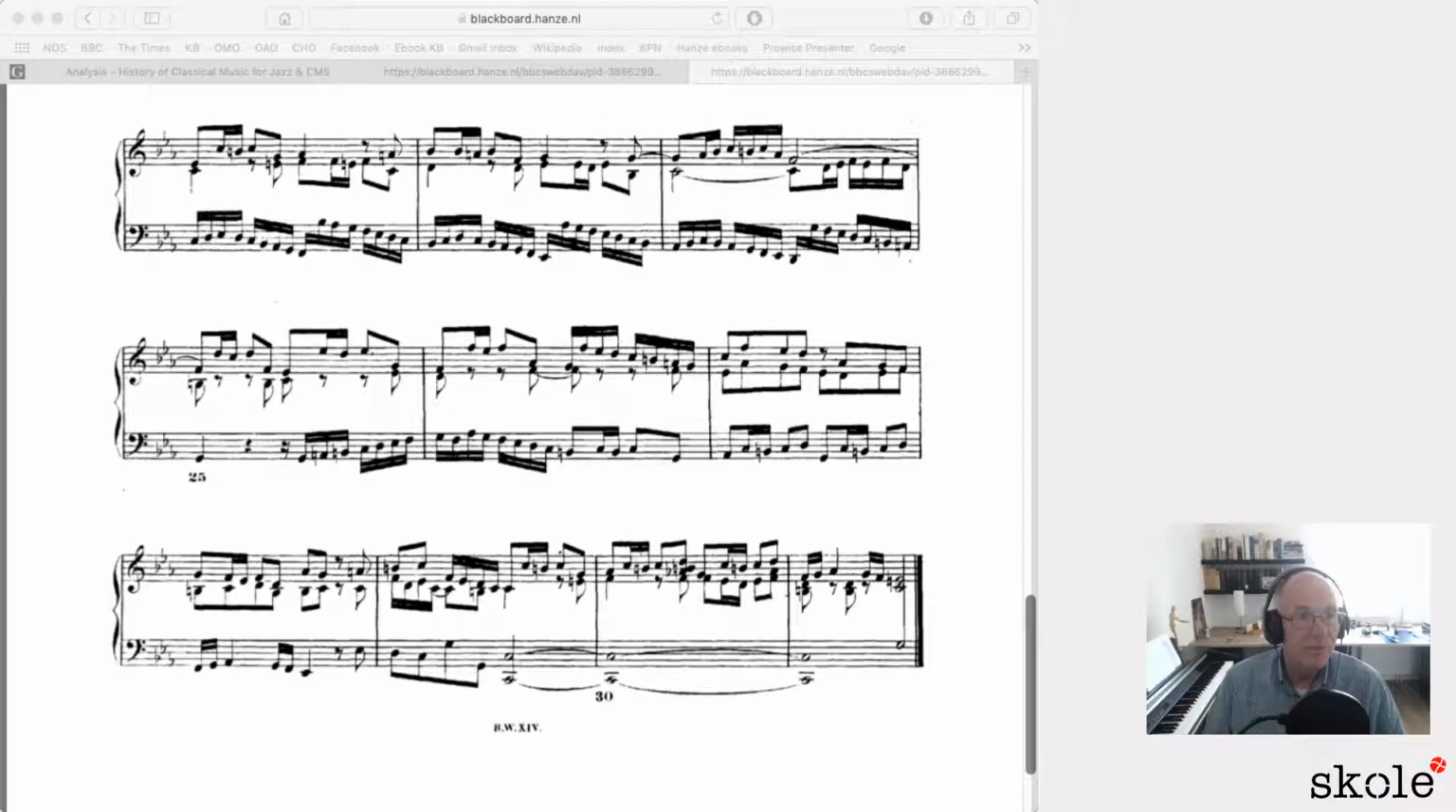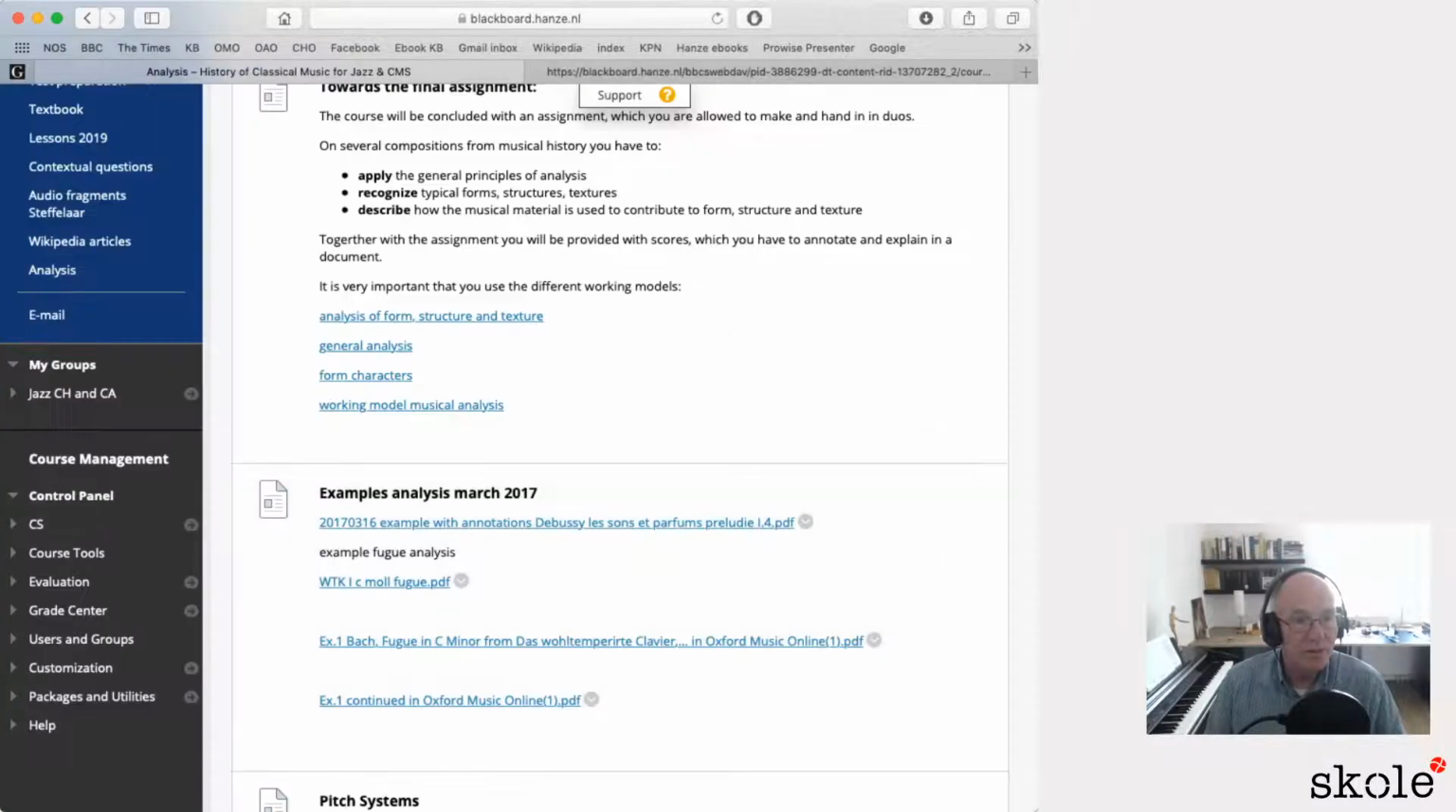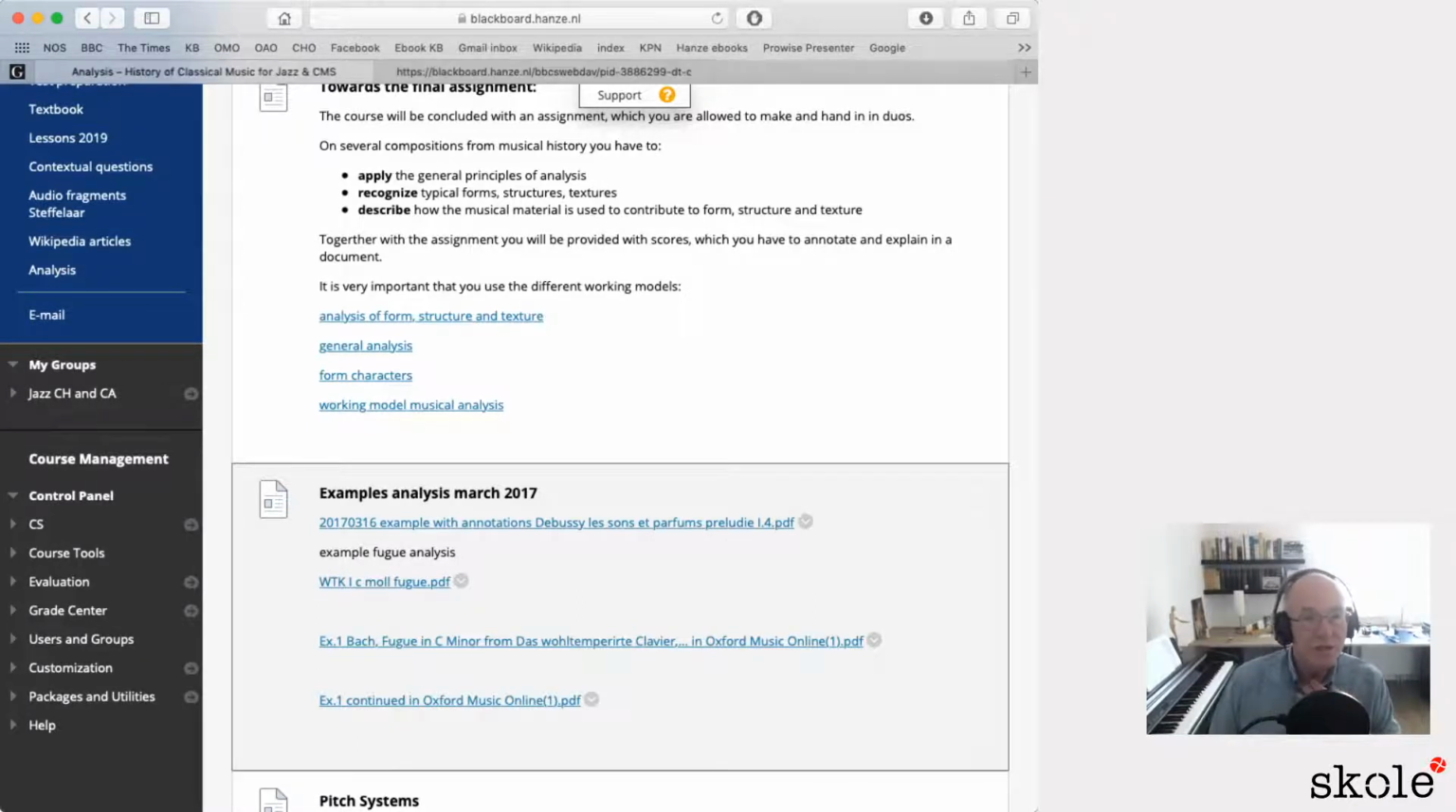Now I'm moving to some added information about this fugue. What I have here is the example. It's in the Blackboard course, of course. You can see what it is. This is an article from Oxford Music Online, which is the Grove Encyclopedia.